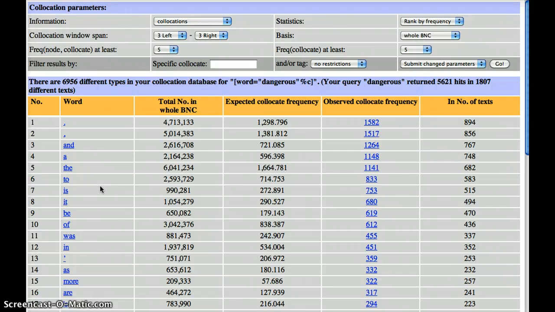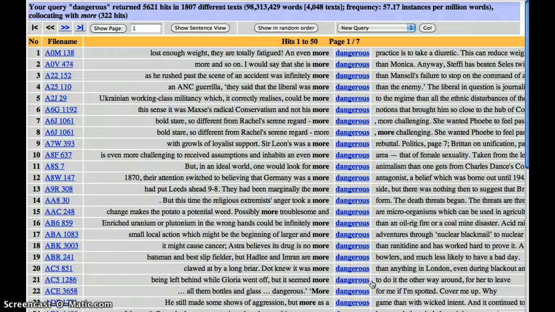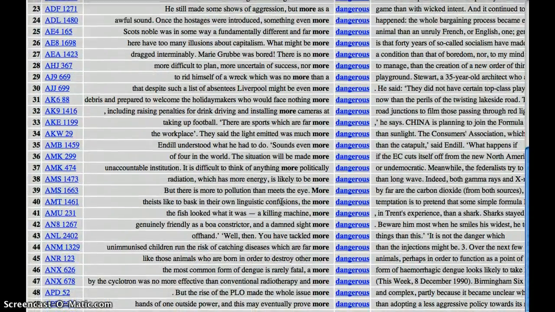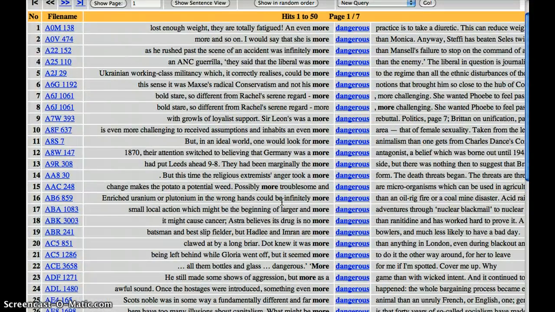There is something else that's worth showing you. Well, two other things really. First of all, let's say you want to look at one in particular, and more seems more interesting than the others. Let's look at more. If we want to see more and dangerous together, you click on this figure here and it shows you all the instances of more and dangerous, and you can look at them in more detail.